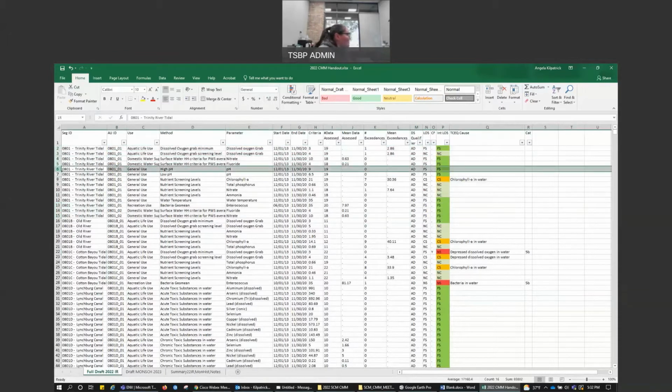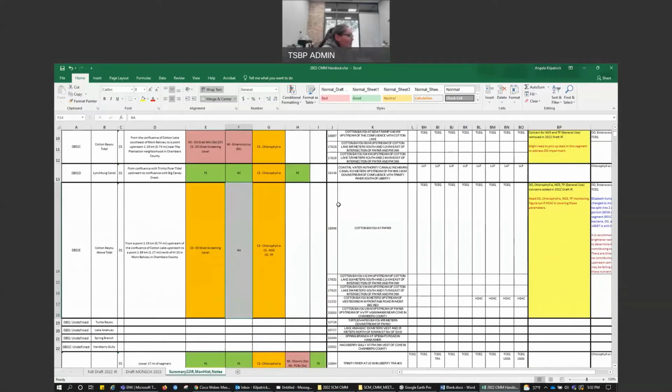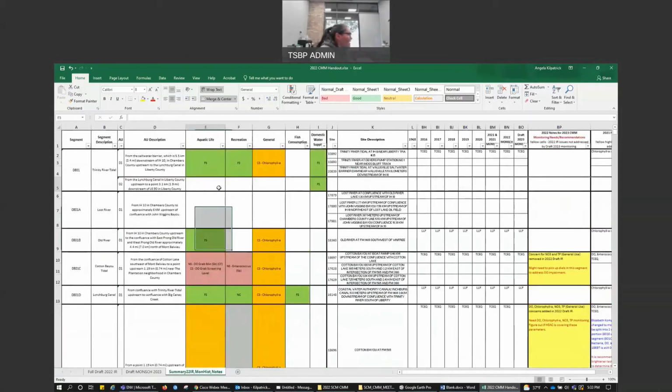But then you can see here for general use, there were several parameters being assessed with chlorophyll having a concern. So that's why this is listed as orange, chlorophyll concern. So if we have a cell that's filled in gray with NA, that is where TCEQ has identified that they haven't assessed the segment or use. And anything that doesn't have any text or any color, there's no information in the integrated report, essentially not assessed, but it's not listed as not assessed in the integrated report.